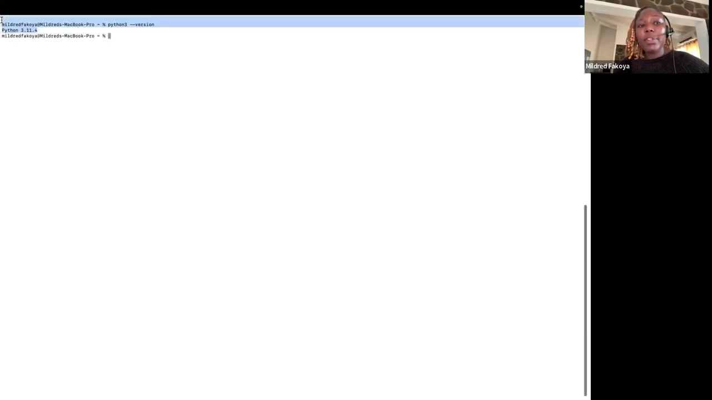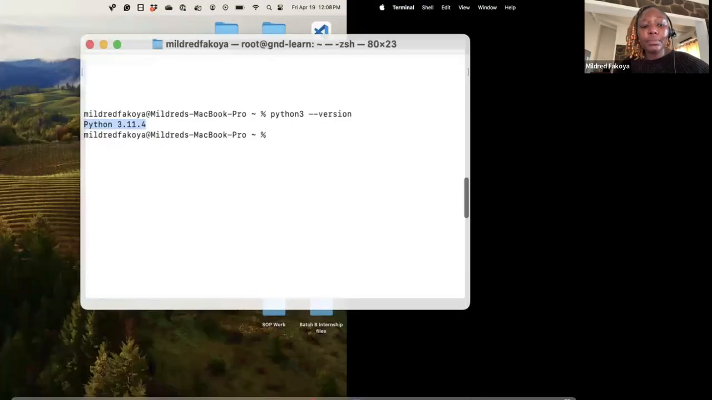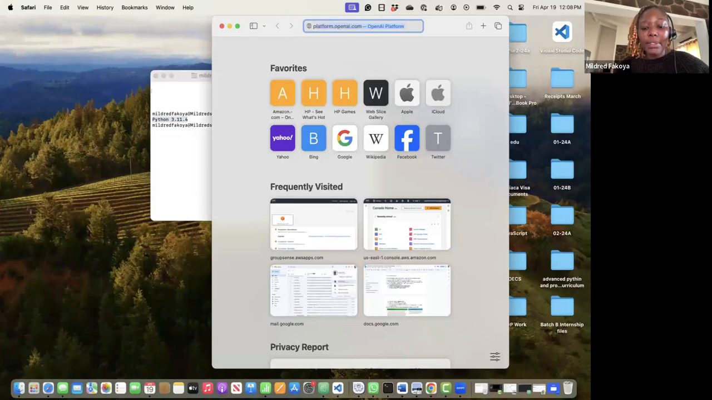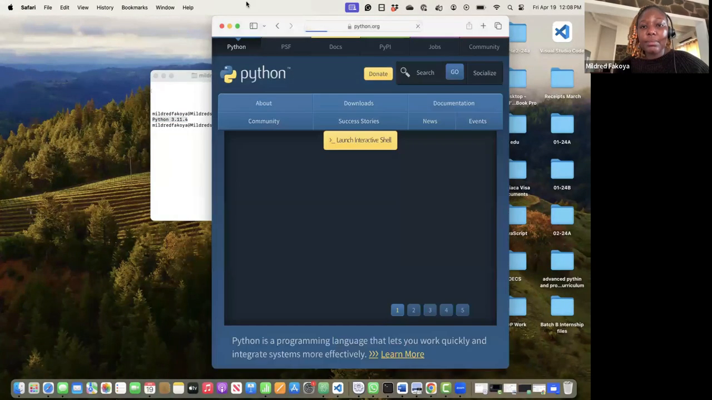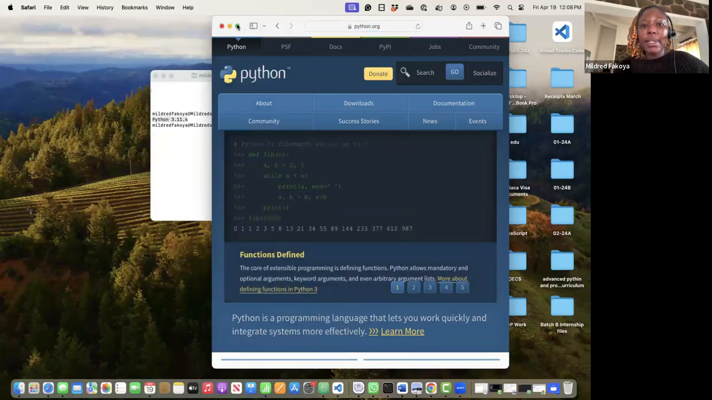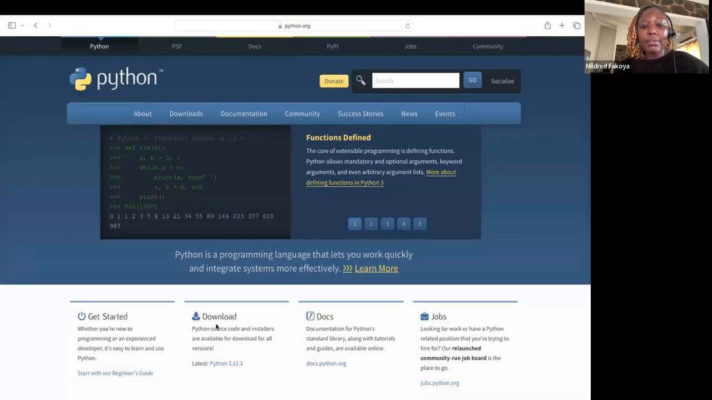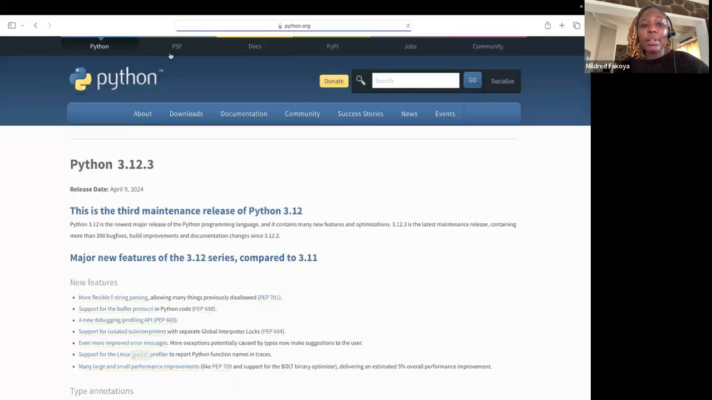If you have a lower version, or you don't have Python installed, or you have Python installed but it doesn't display the version, you want to uninstall what you have, and then you head over to python.org and then download the latest version of Python that you find. So have python.org/download.